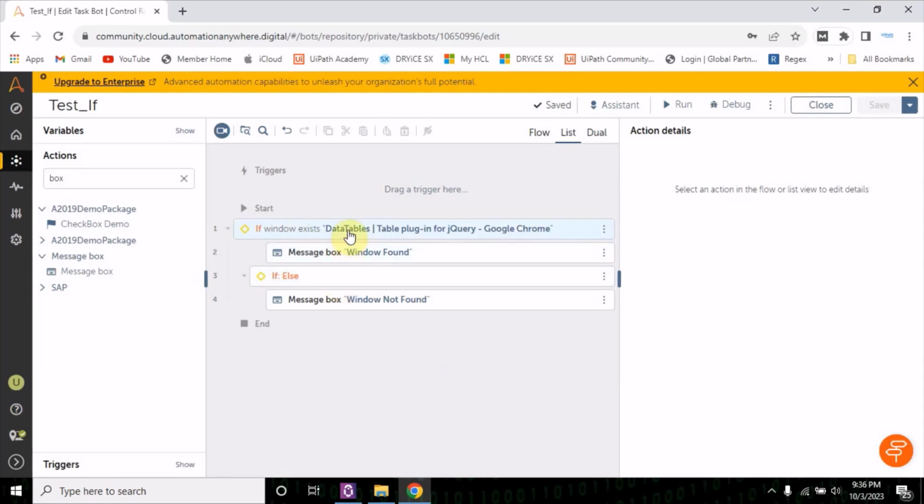So we can utilize this if condition when, let's assume, you are launching an application and then you are logging into the application. Once you log in, a home window appears. Now you can check with this condition that if the home window appears, then the bot should move ahead and do some work on that particular window. If the window does not exist, it will come to the else block and then the bot should stop there or it should throw an exception.